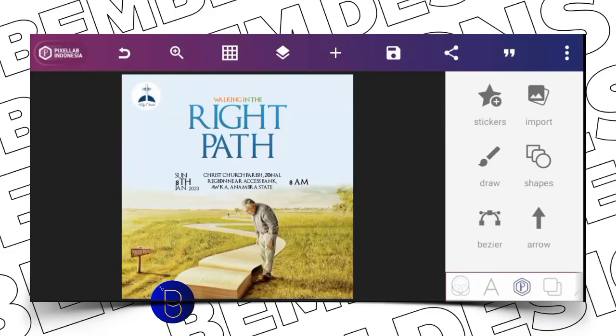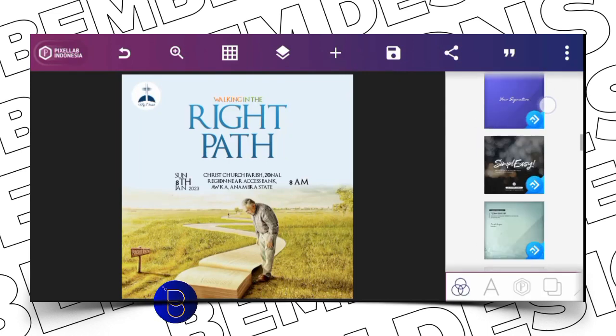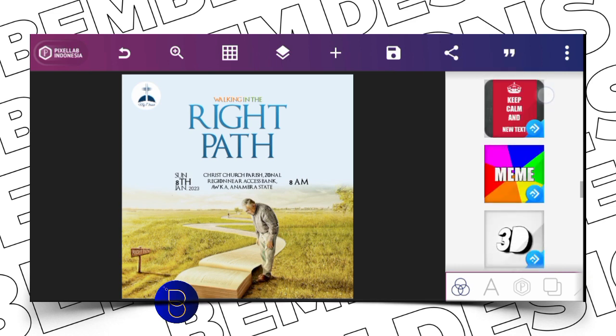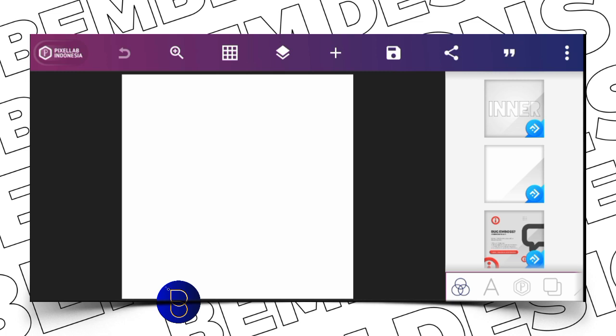Alright, so I'm going to just clear everything, go to my project interface, and select a plain background. The first thing I'm going to do is bring in my text.